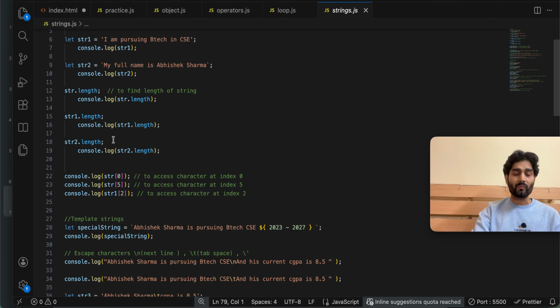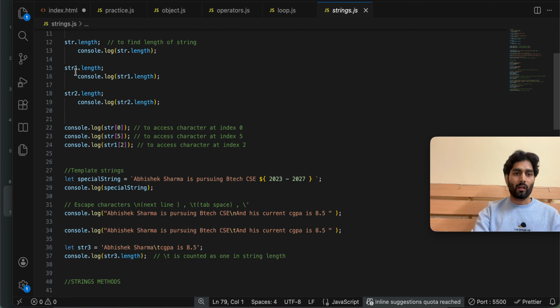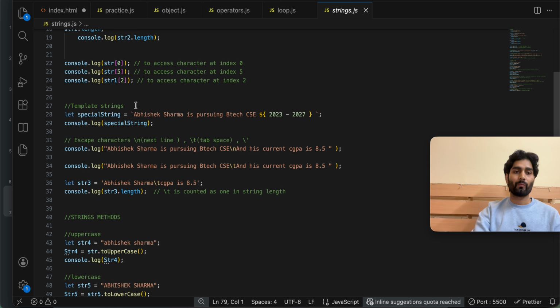String.length, this is one of the string methods I have told you about in the slide. And console.log string.length, this will give the string length of this string, Abhishek Sharma. Okay, now str1.length, this will give the length of str1. This will give the string length of str2.